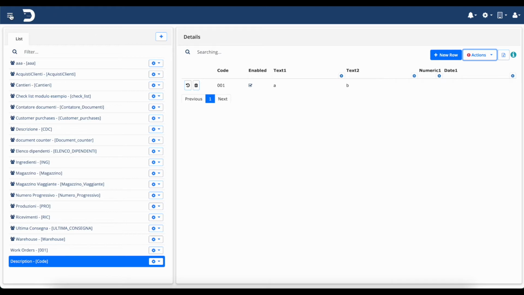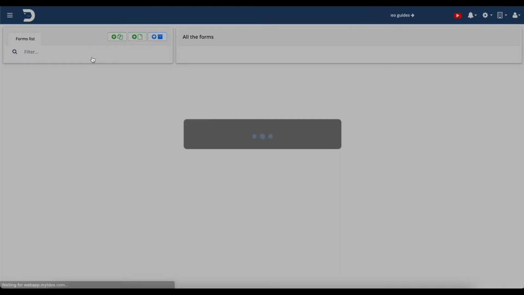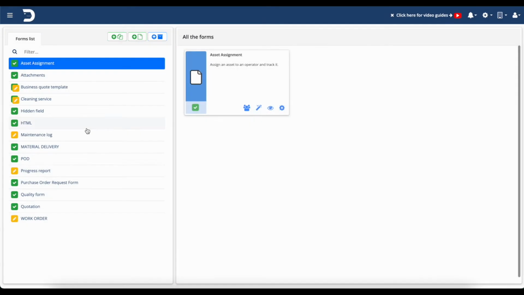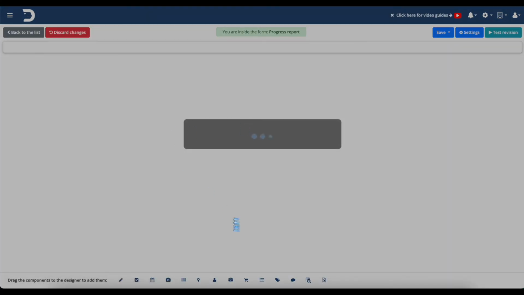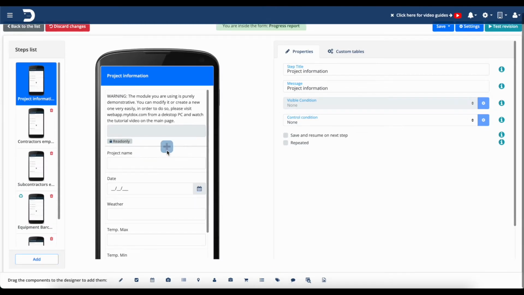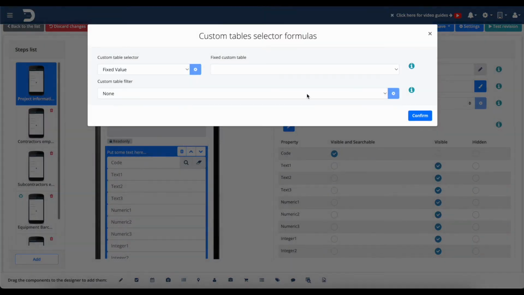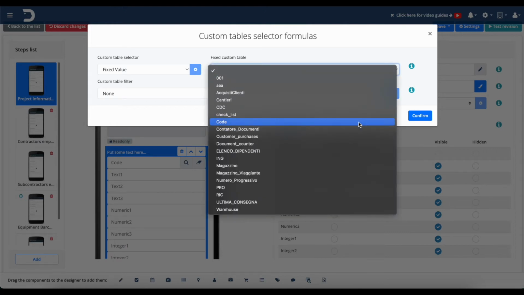Let's go on Menu, Forms. Select a form you prefer, for example, Progress Report. Create a new revision and go in the first step. Choose from the Footbar Custom Table selector. Click on the pencil to select the custom table you want to associate to this form, for example, Code, the one we just created.